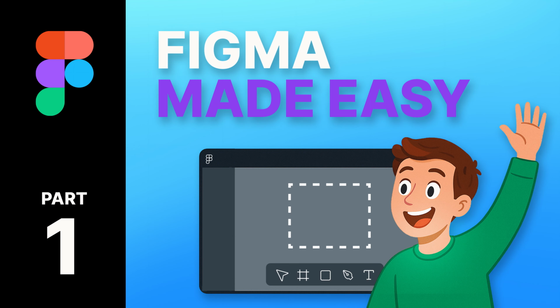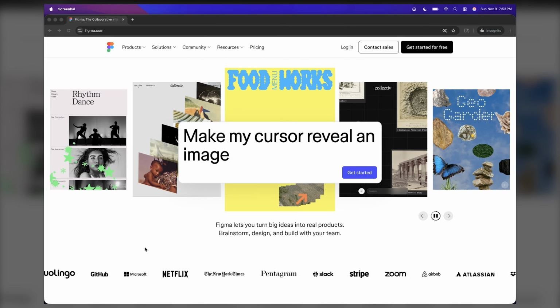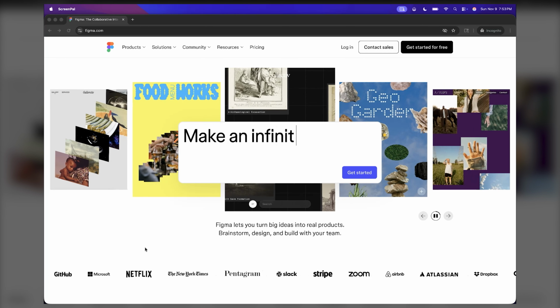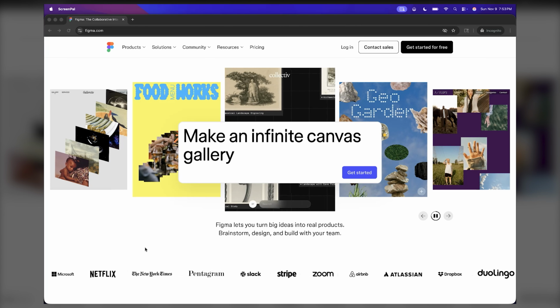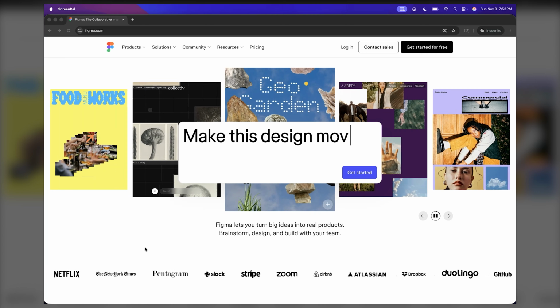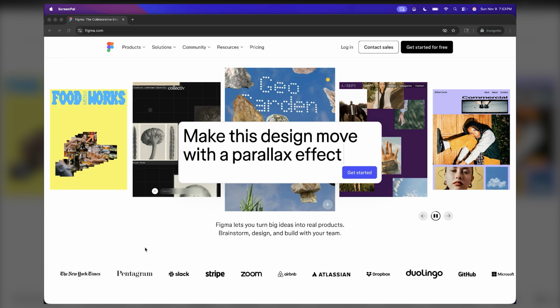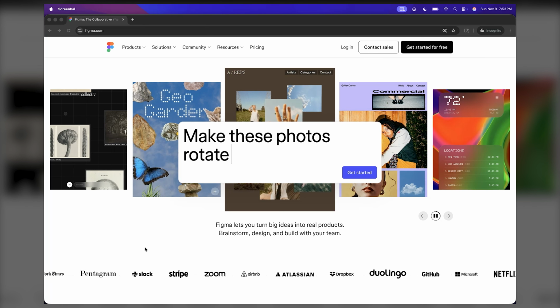Well, welcome everyone to a new series called Figma for Absolute Beginners. We're talking Figma for dummies, Figma for noobs. If you're someone who's afraid of computers or has never gotten anywhere at all with a desktop publishing app like Figma, this is for you.